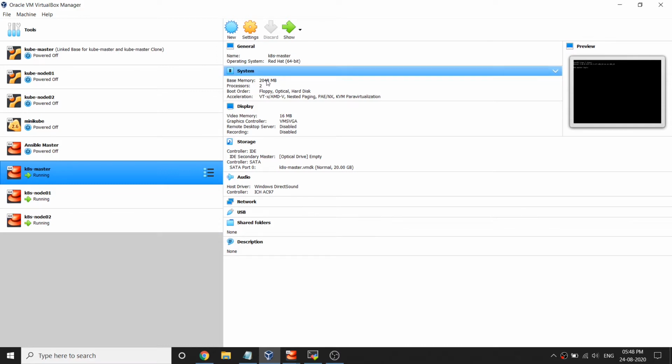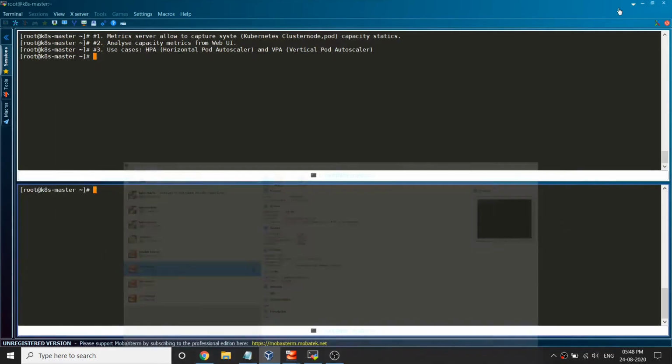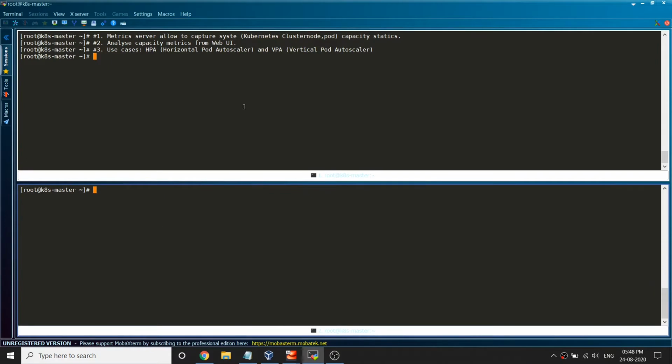And you can see 2 GB of memory I have allocated in each node and 2 CPU also I have allocated for each of the nodes. Right, so let's go ahead to the terminal and let's discuss why we need metric servers.